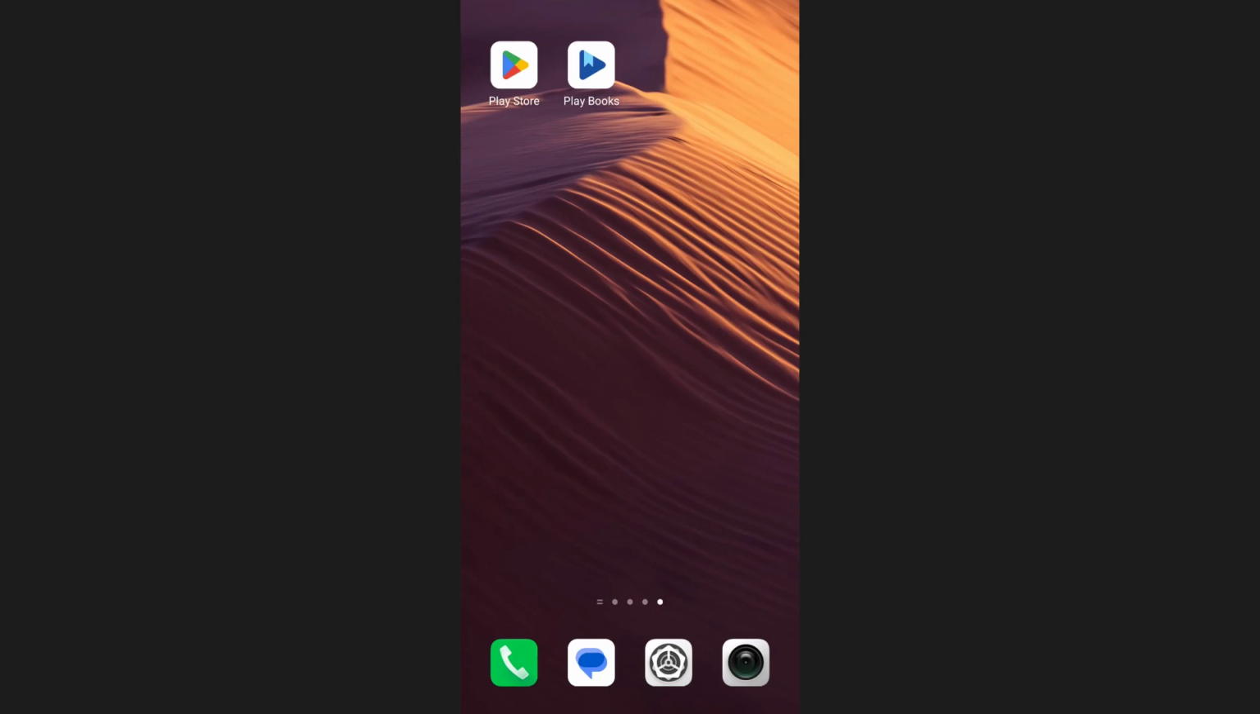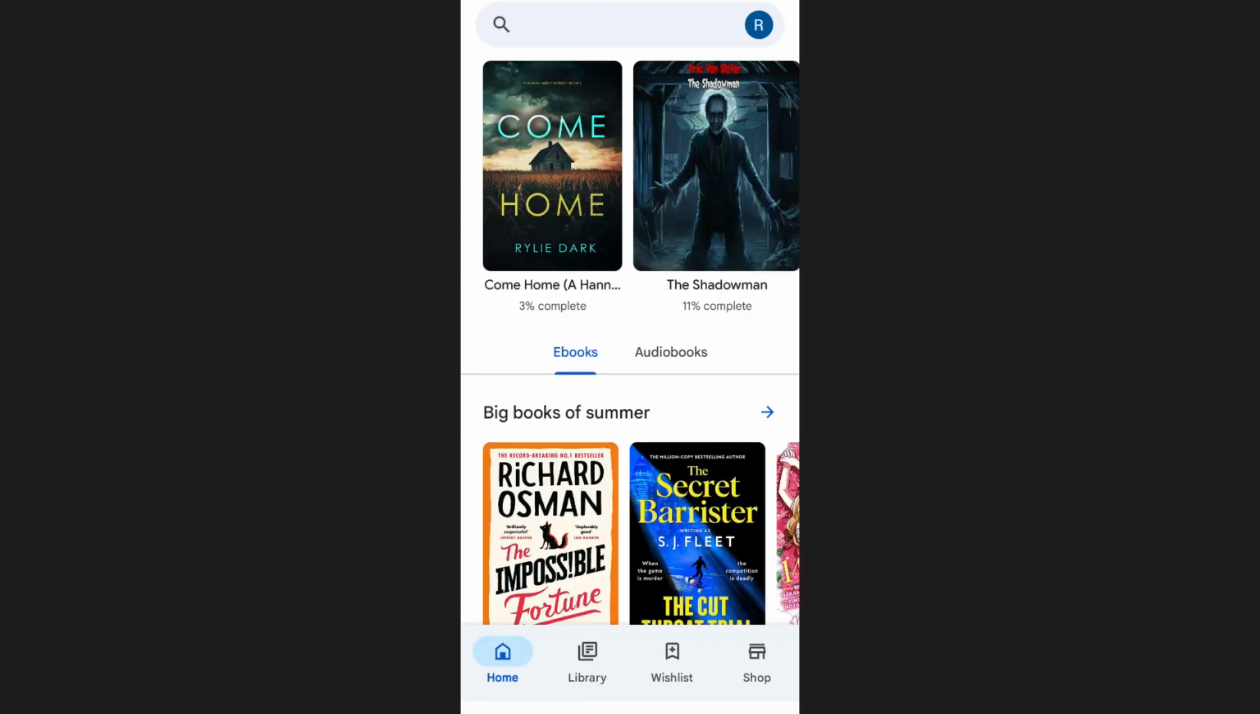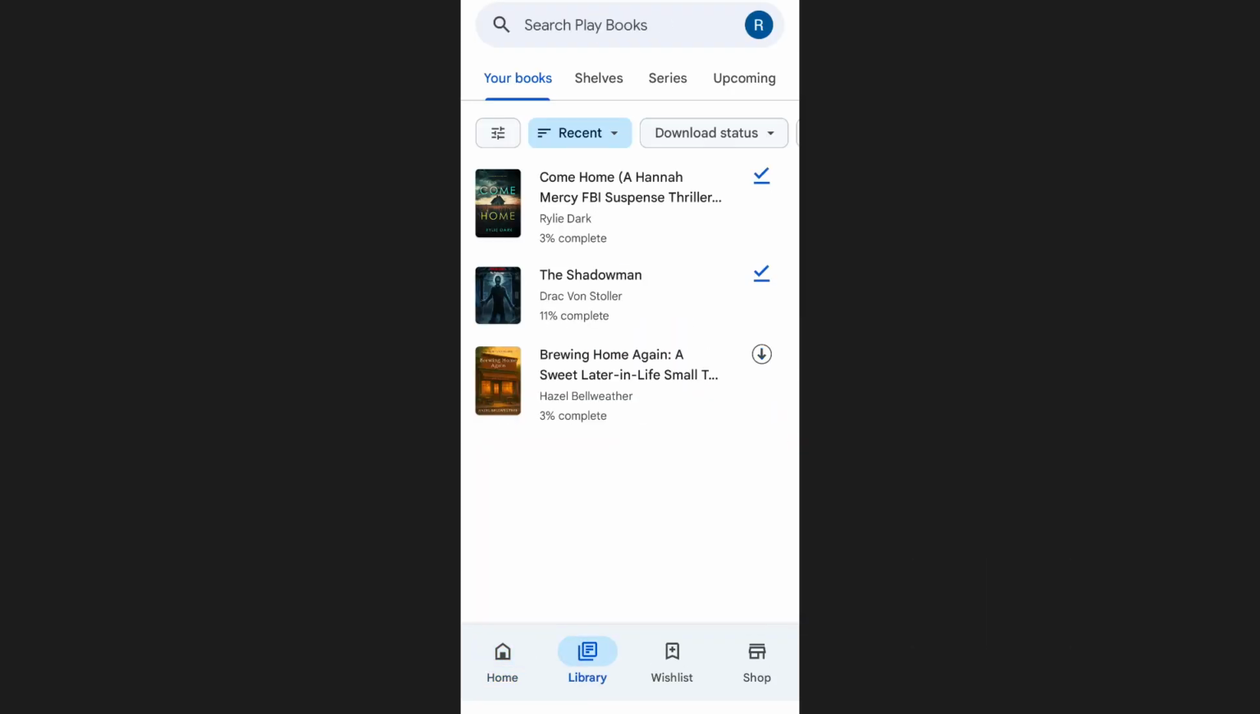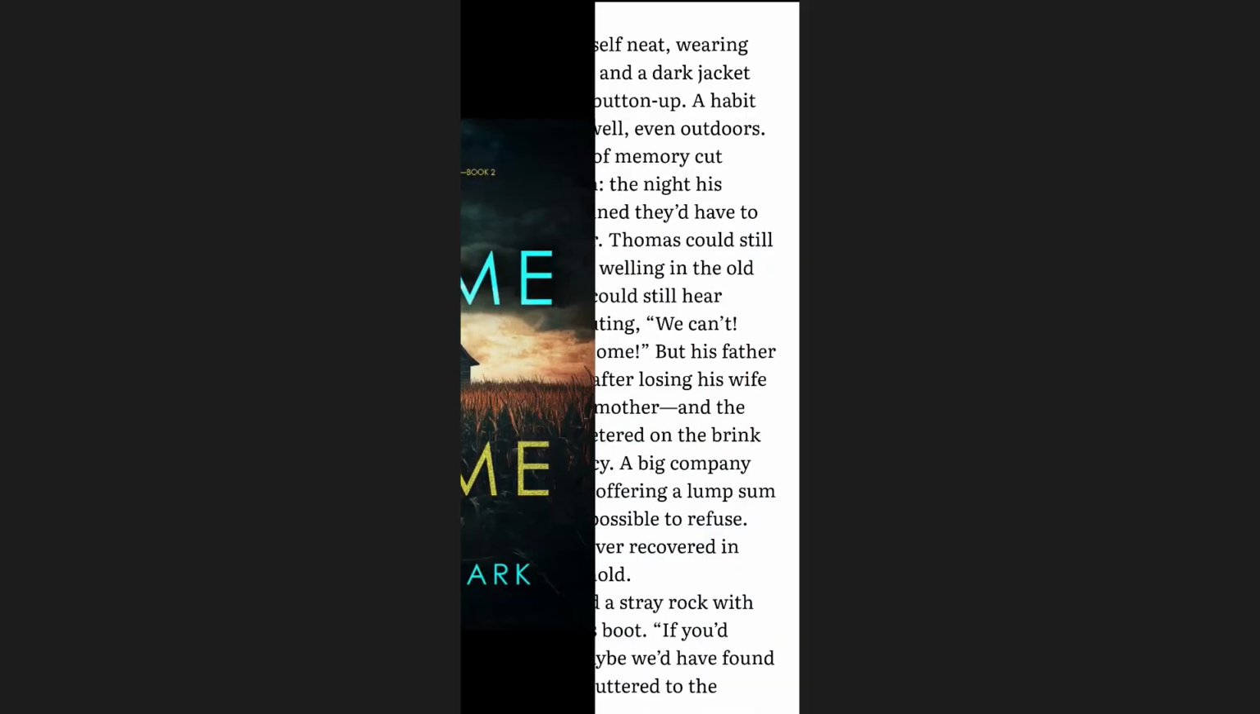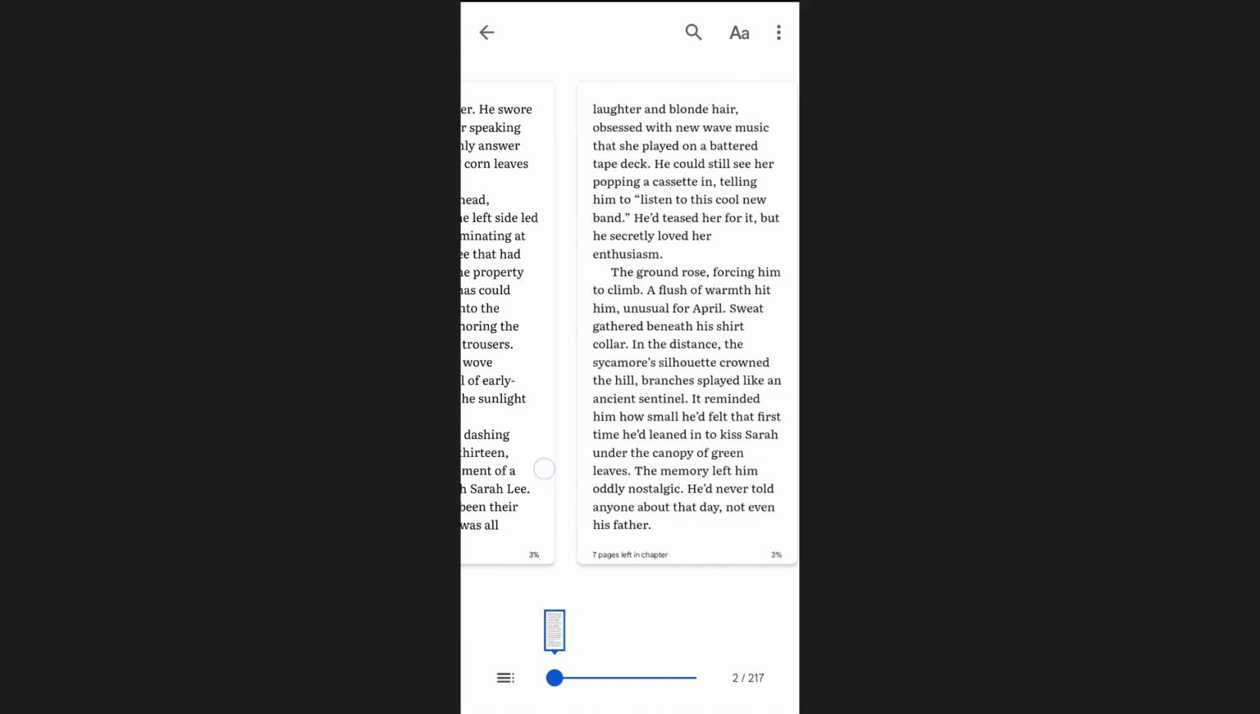In this video, I'm going to show you how to highlight in Google Playbooks. Start by opening your Google Playbooks app and going into your library. Select the book in which you want to highlight text. Navigate to the page where the text is located.